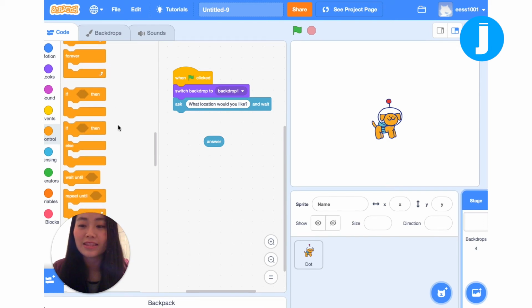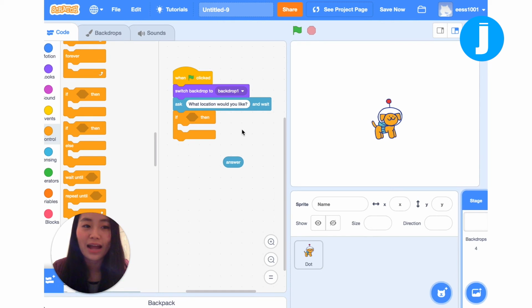So we can see that there's a block that's called if then. Let's drag this block and connect it right below the teal ask and wait block. We want to check if the location the user gave is one of the backdrop locations that we selected. For this, we need to use something called an equality operator. This operator will help us tell the program our condition for our desired outcome. So if our answer equals desert, then switch backdrop to desert. You can think of the equality operator as an equal sign saying one thing is or equals something else.